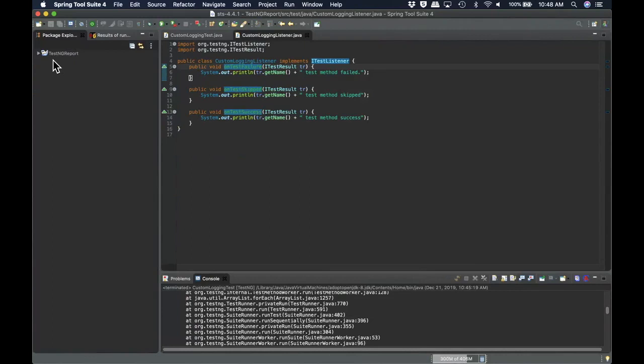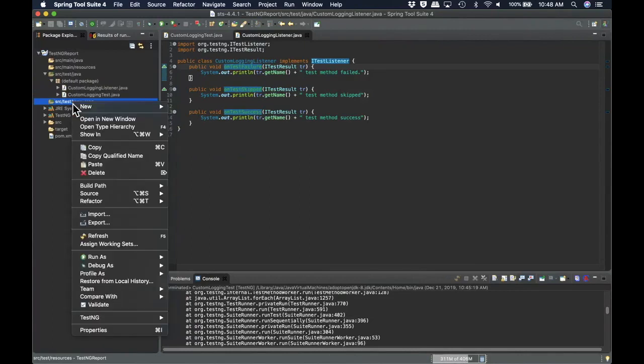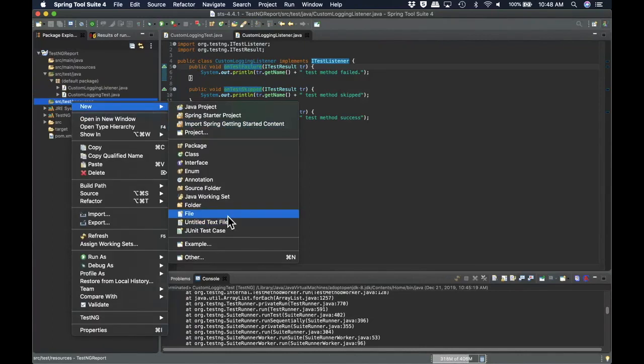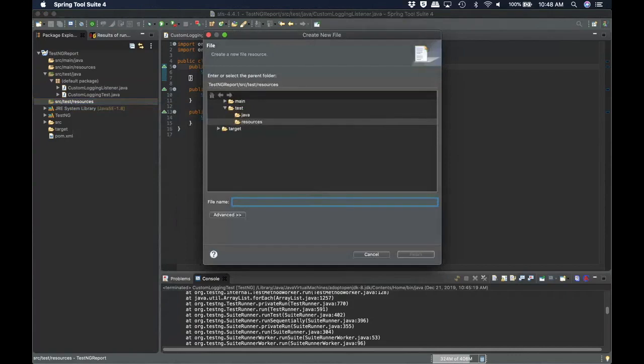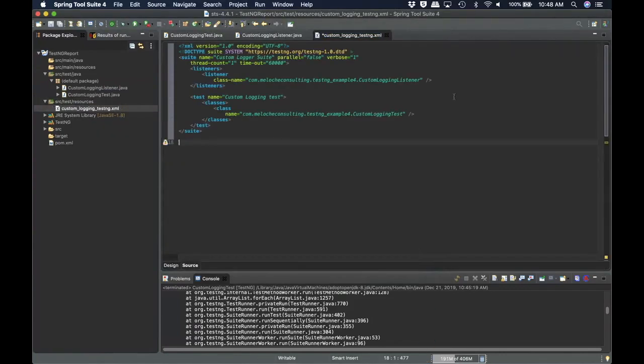Next, we need to create our XML file. And this guy we will call custom logging TestNG XML. And in here we have our XML declaration telling the system that it's an XML file. We're specifying the document type is going to be our TestNG test file.